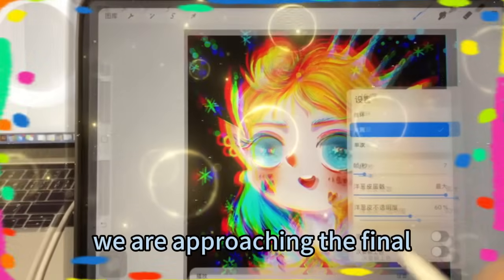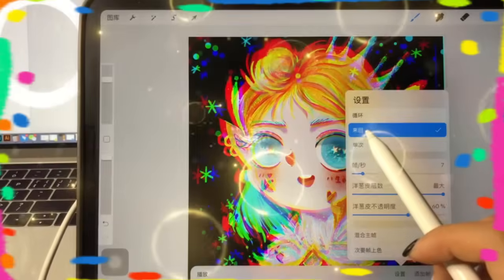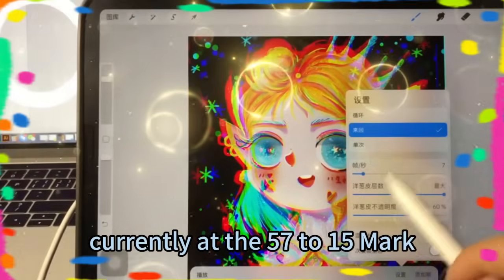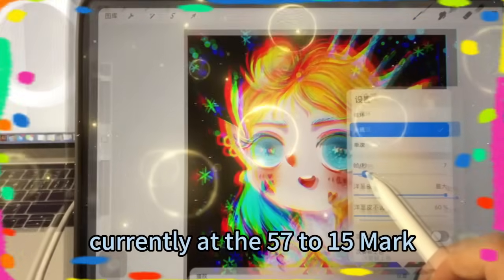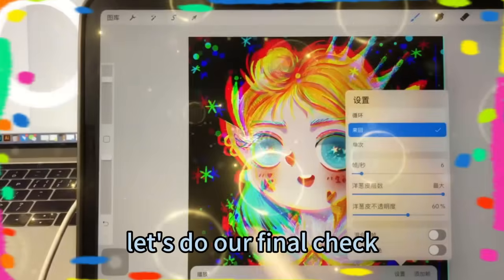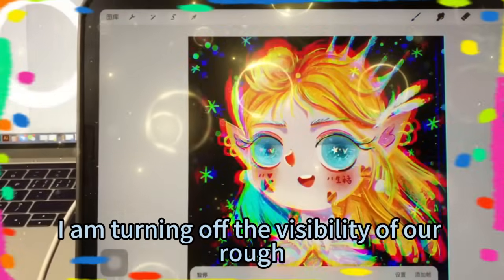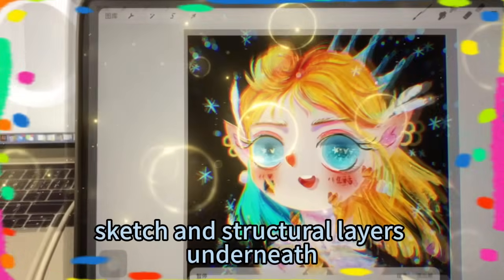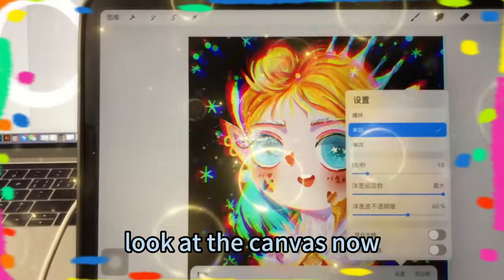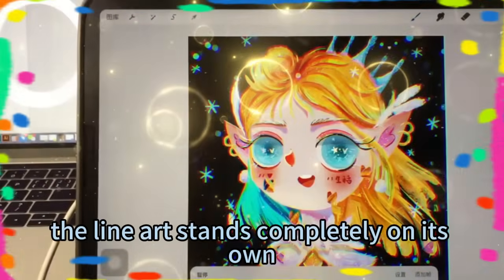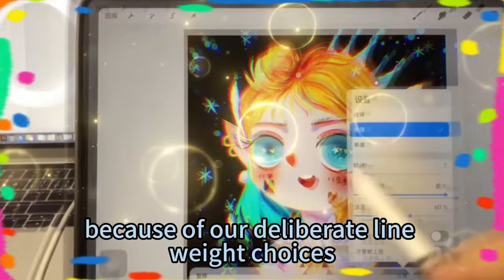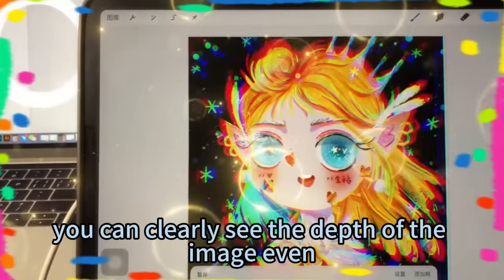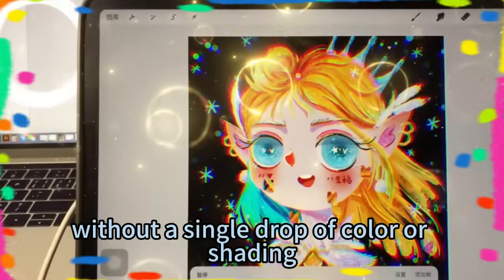We are approaching the final minutes of this second hour, currently at the 57:15 mark. Let's do our final check. I am turning off the visibility of our rough sketch and structural layers underneath. Look at the canvas now. The line art stands completely on its own. Because of our deliberate line weight choices, you can clearly see the depth of the image even without a single drop of colour or shading.